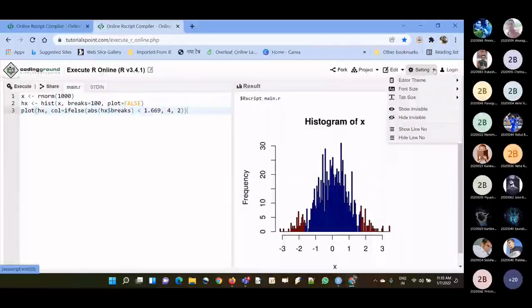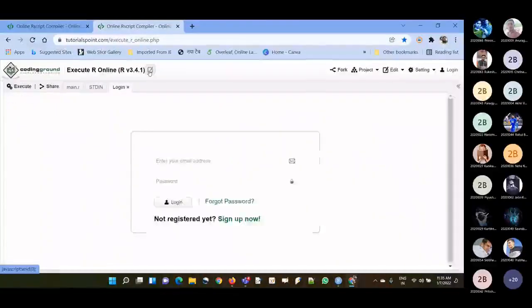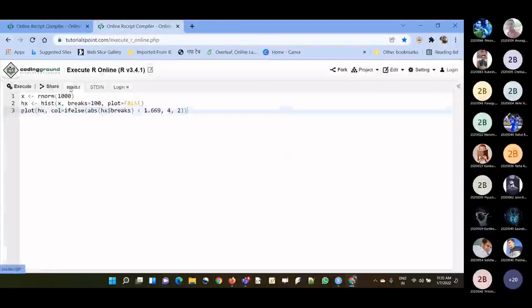And the tab size I can also enhance. By clicking here I can share my work. If you click here, you will be redirected again to the login page. Fine. Let us go to main R. This is the default name they are keeping.